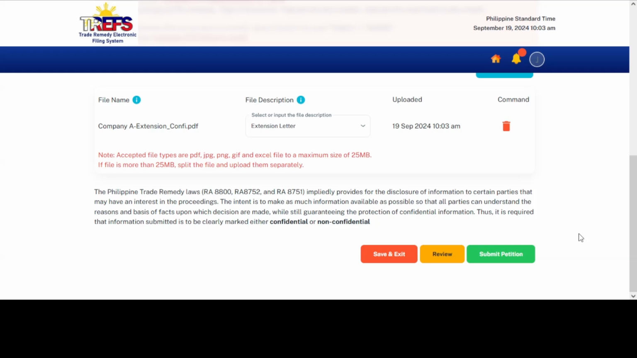Once done uploading files, you have the option to save it by clicking the Save and Exit button. This will redirect you again to Saved Drafts page. This time, you can edit or update not only the Trade Remedy Information form, but also you can re-upload or add other documents to the extension you have saved.